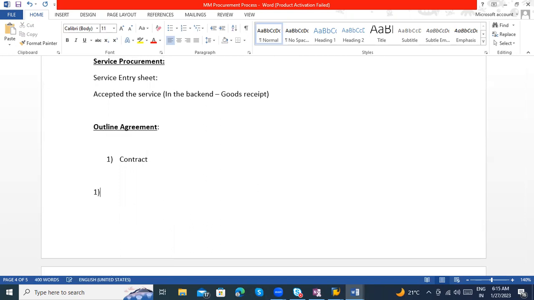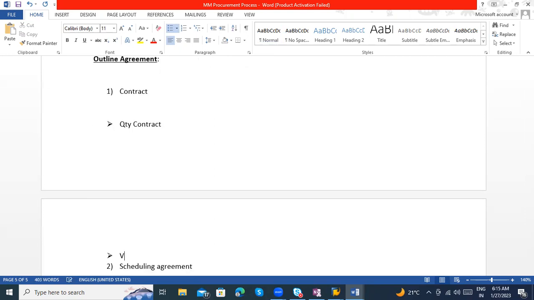One is the quantity contract, or it may be a value contract, or it may be a centrally agreed contract.